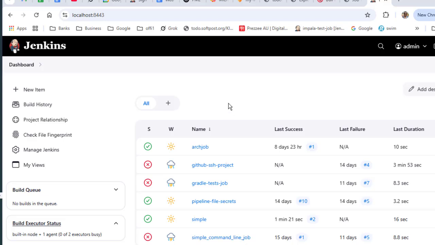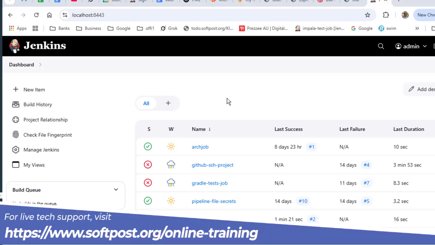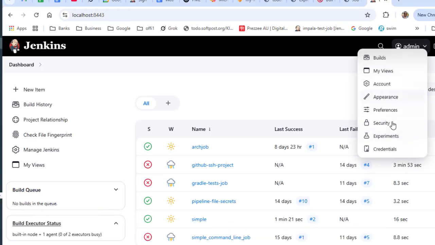Let us see how to kick off the jobs or interact with the Jenkins server using the REST API exposed by Jenkins. To use the Jenkins REST API to kick off the jobs or get information about the jobs in Jenkins, you need to first create the token, and for that you have to go to the admin section and then go to security.